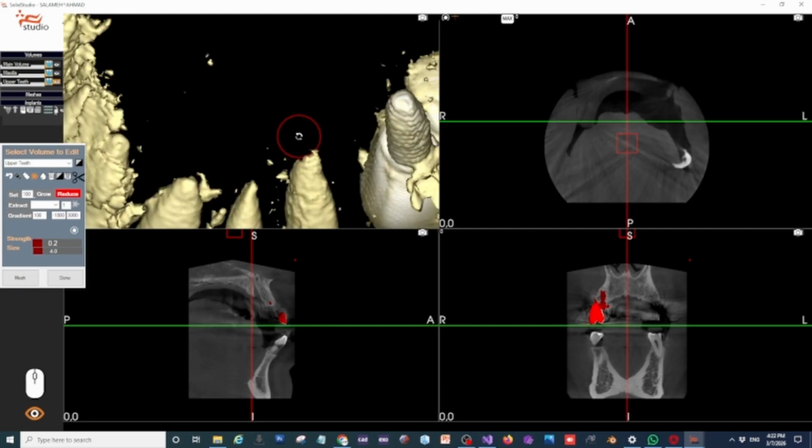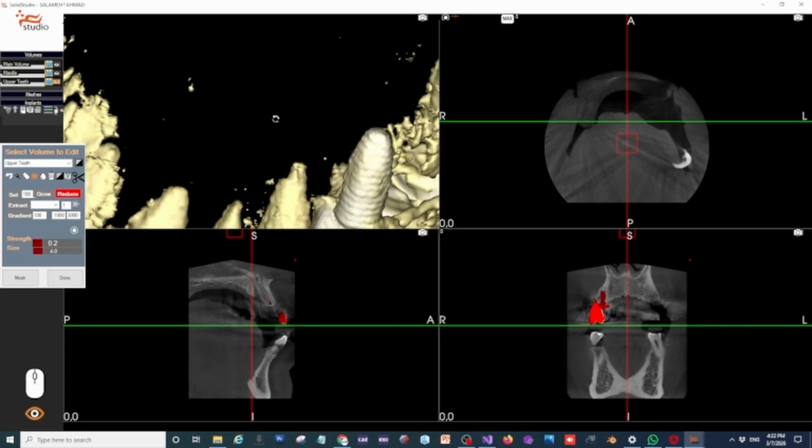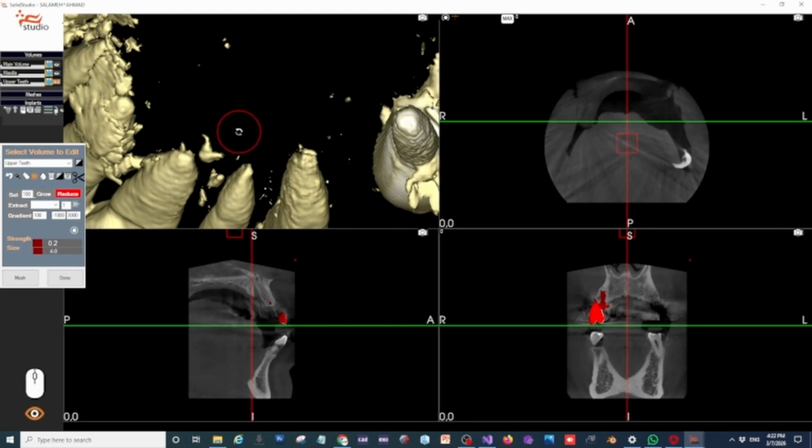If you accidentally clip an area like a root tip, don't worry, you can easily undo the mistake. Simply switch to the Grow function to reverse the reduction. This increases the voxel values back up, restoring the structure to the 3D render.